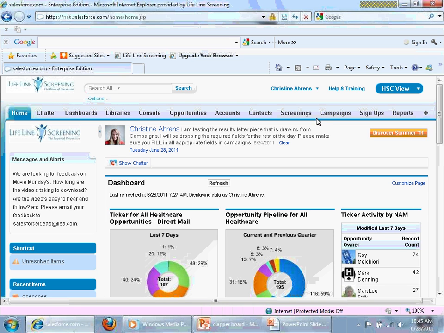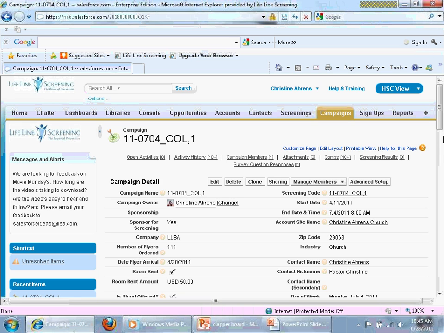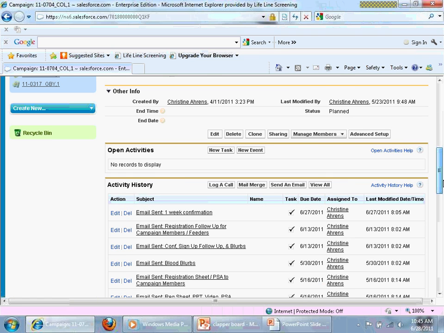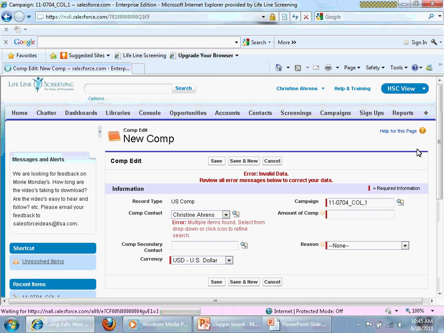I'm going to go straight into a campaign by selecting on the Campaign tab. Now I'm going to select the campaign that I'd like to enter. Once you're in the campaign, you can hover over the comp and select on New Comp, or you can scroll down if you're a scroller and select New Comp.